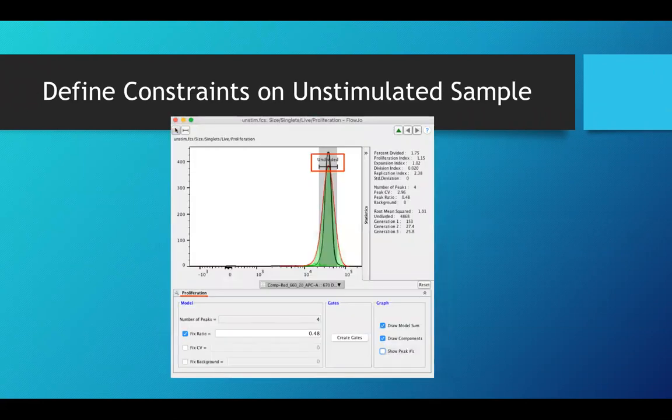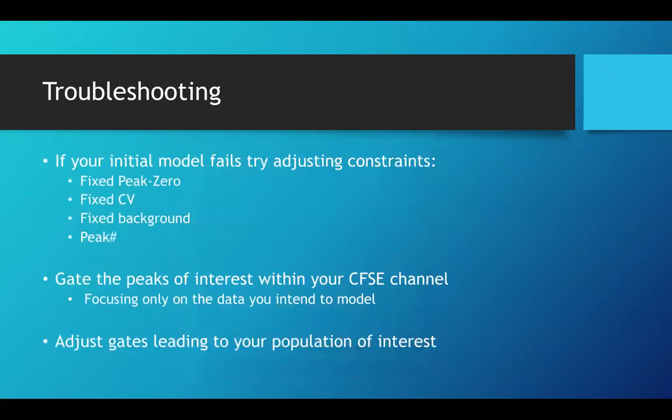Okay, we're going to begin the modeling today using our unstimulated control sample. So this will be a fully stained sample, but has not gone through division. We use that to set the undivided peak. And then there are a few other steps that we will take to identify some of the other controls and eventually the experimental samples. Okay, this slide just kind of talks about fixing some of the constraints.